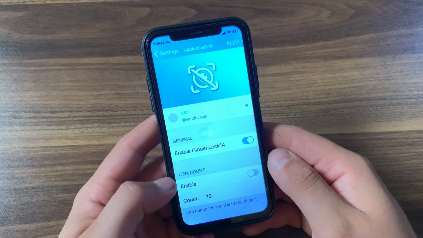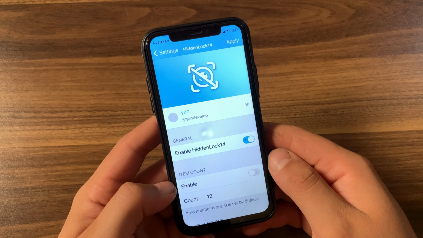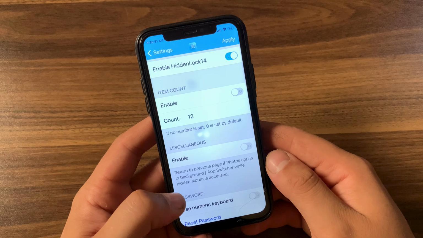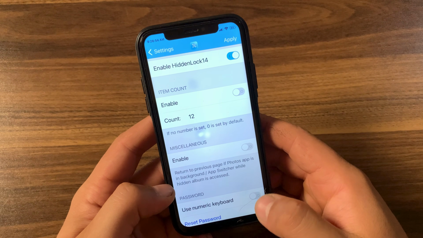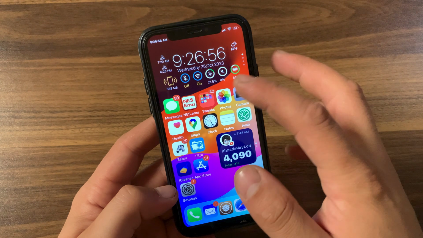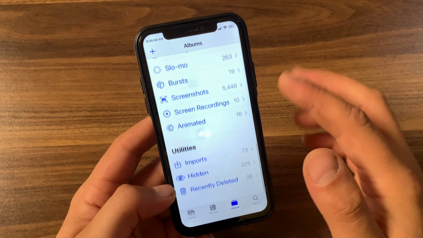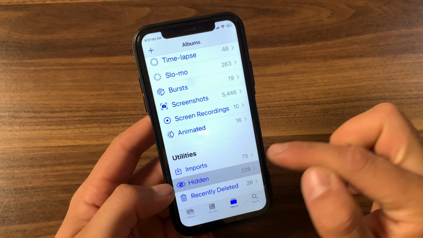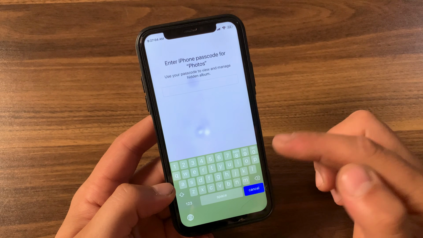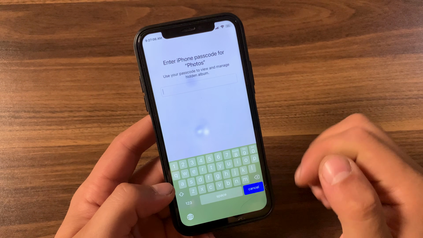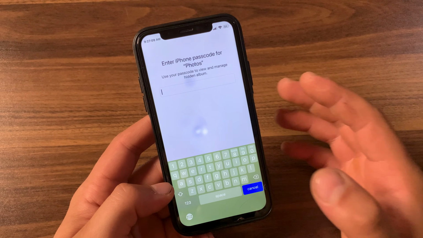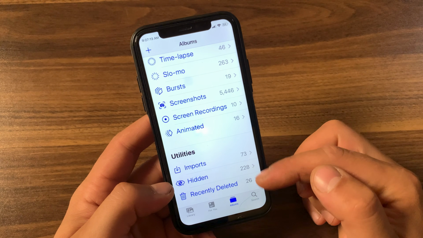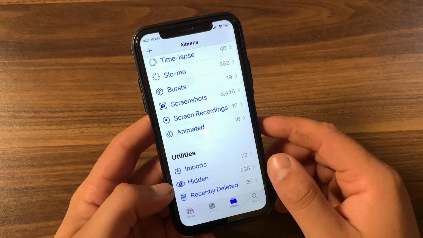The next tweak is Hidden Lock 14. A feature that should have been present in all versions of iOS since the dawn of the hidden albums in the Photos app is the ability to secure it with authentication. Fortunately, Apple is bringing this security measure with iOS 16. Hidden Lock 14 is a free jailbreak tweak that brings the same feature to older devices, compelling jailbreakers to authenticate themselves before entering the hidden albums. The benefit, of course, is that no one can access your hidden photos.